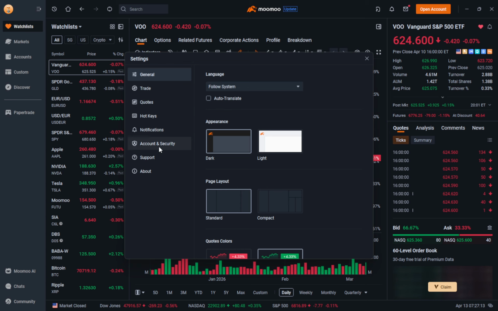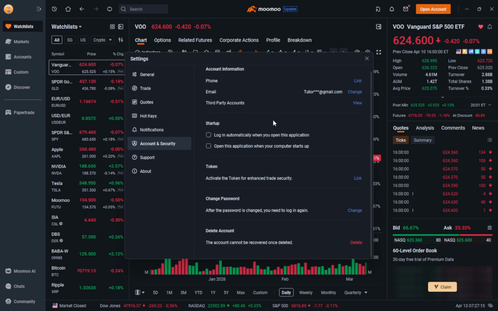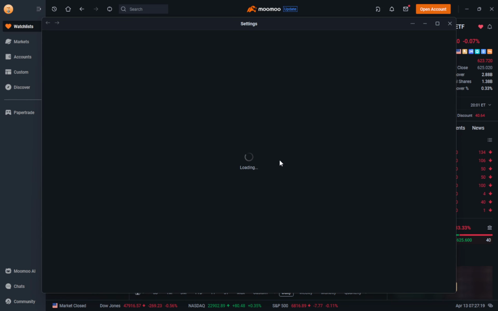Inside Settings, select Account and Security. This section focuses on your identity, protection, and sign-in tools. Here, tap Change Login Password. This is the option that updates the password you use to open the app and sign in.